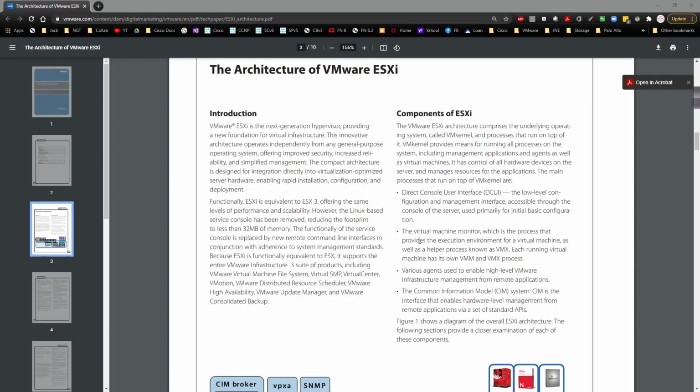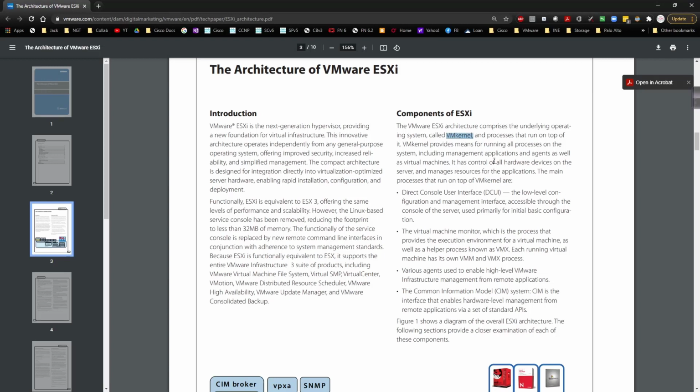Some of the components of ESXi that we're going to have to understand, first and foremost, is the VM kernel, which basically makes everything else work. Then the processes that run on top of it. The VM kernel provides a means for running all processes on the system. Literally everything goes through the VM kernel. One of the things that we're definitely going to need to understand is the Direct Console User Interface, or DCUI, which is a menu-driven management interface that we're going to be using to configure things like the management interface and to verify the SSL thumbprint and that type of stuff on the host.